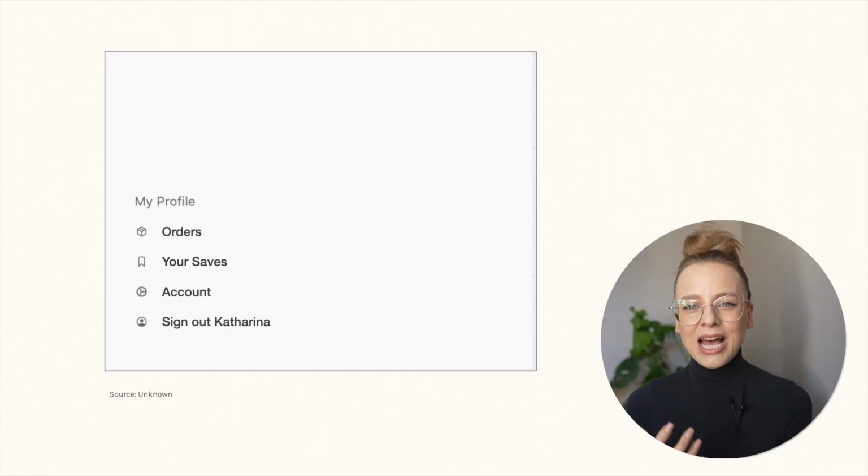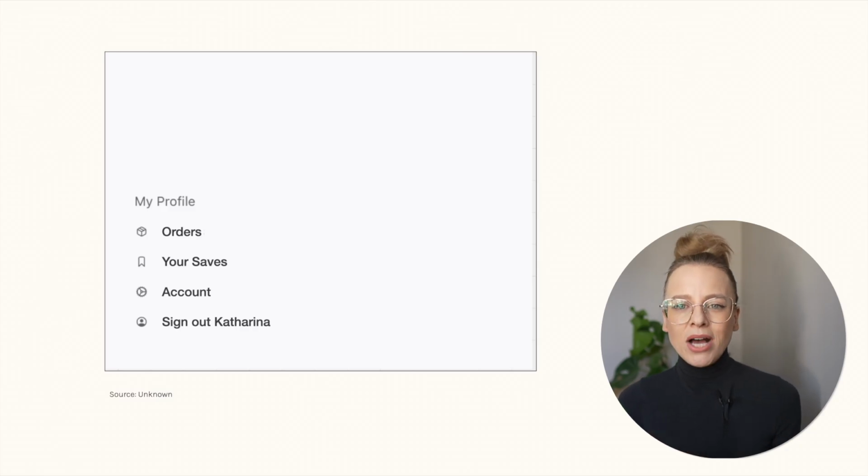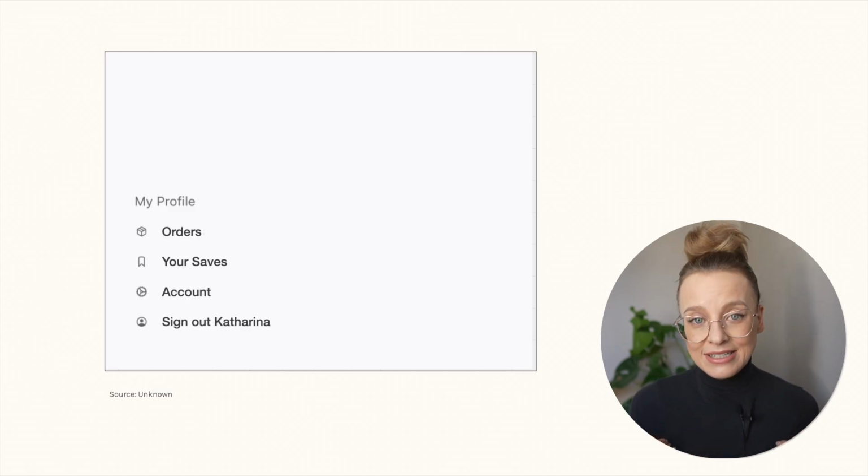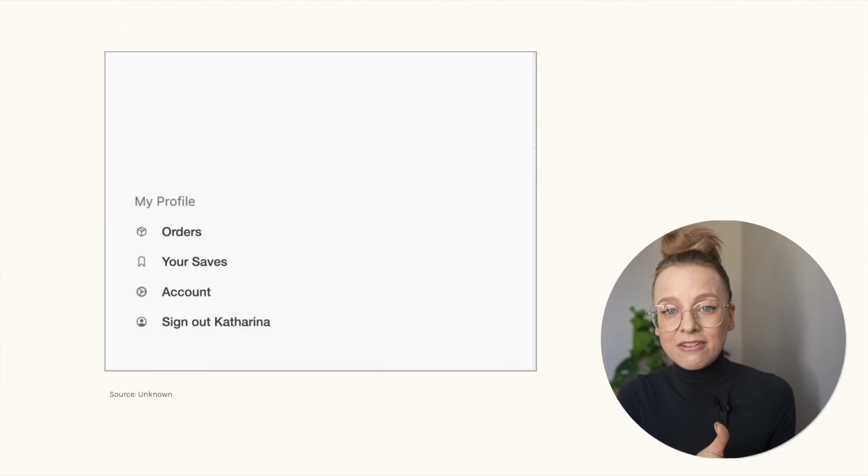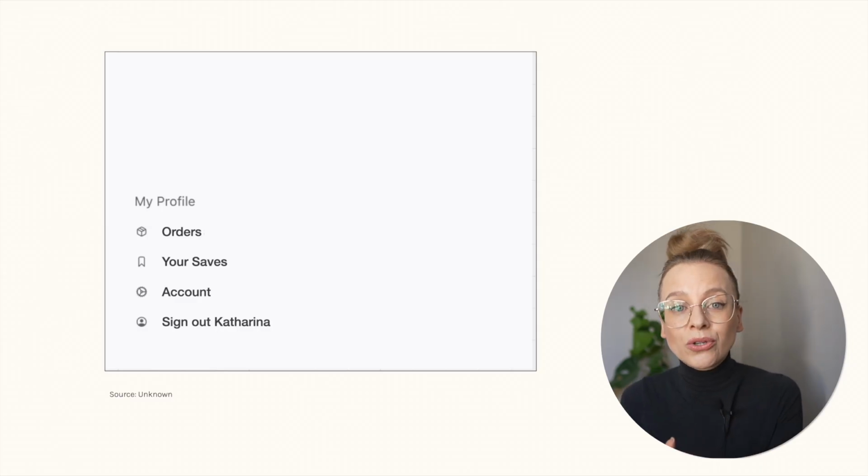So with what we've just learned about pronouns, how would I change this? How would I approach this? Well, we can see that at the bottom it says sign out Katharina, which means that I am currently signed in and I see a lot of things that I did, the items that I saved, the items I ordered, etc. So this is what I put there. This is the result of me using the product as a tool.